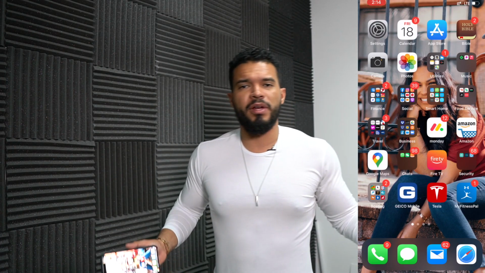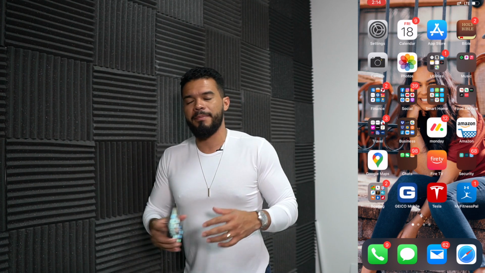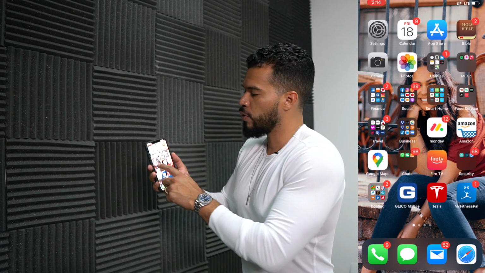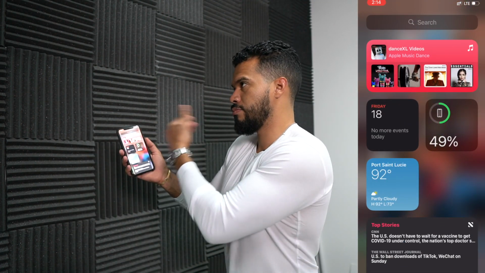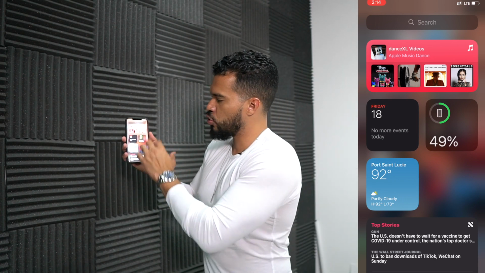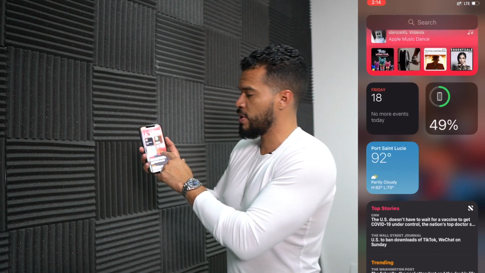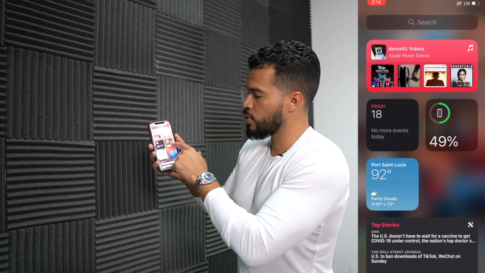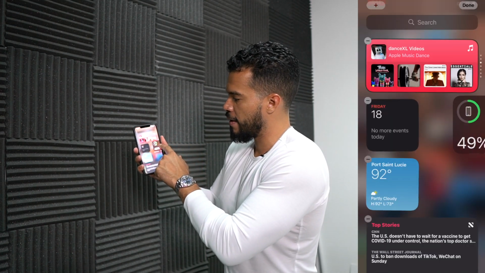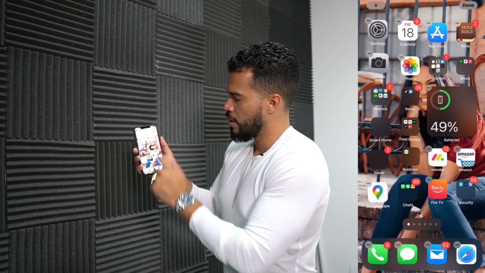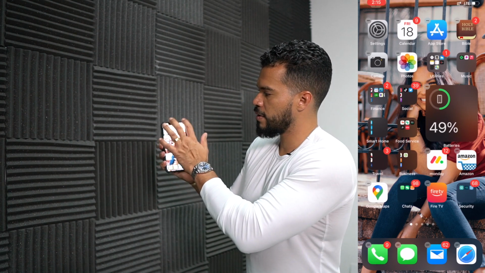A lot of you guys have known and seen widgets on Android and all that, but iPhone never had that before. So now if you swipe right, you have all these widgets and you can add different widgets. But the cool thing is that you can add them to your home screen now. So let's say I want this one on my home screen, I can put it anywhere I want, have it there.